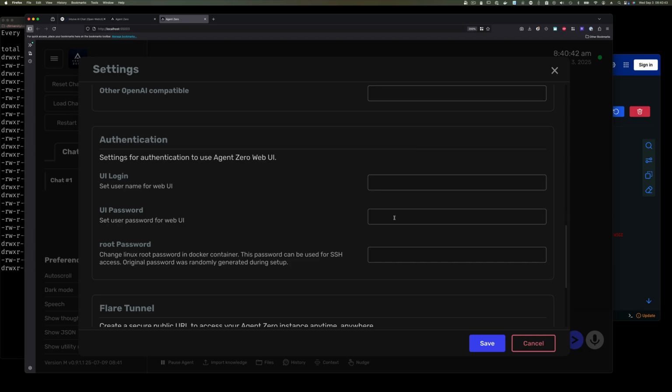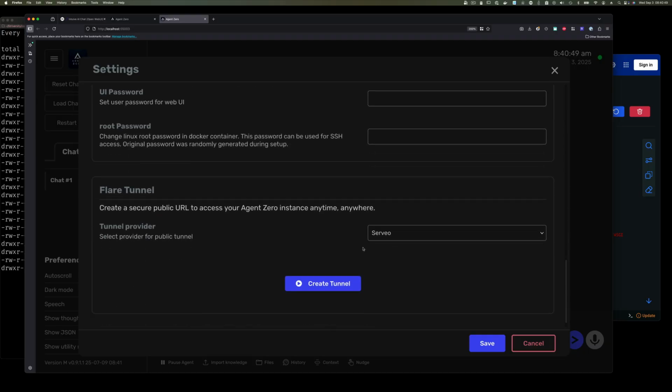The third entry within authentication is the root password. This is the password I referred to that you would need to set if you want to SSH into your Agent Zero container. The last section is Flare Tunnel.